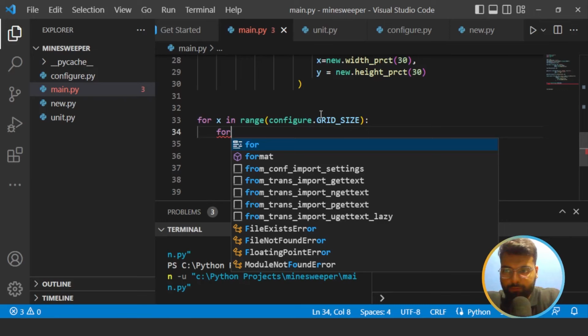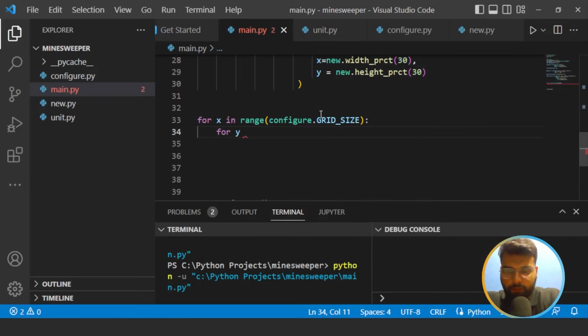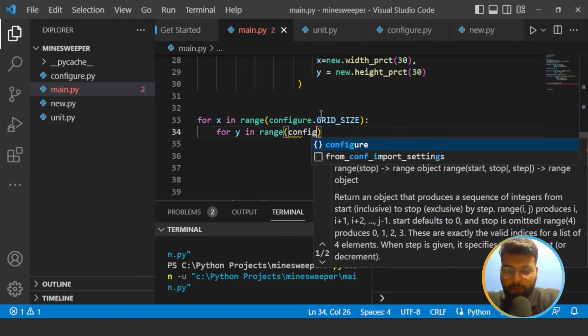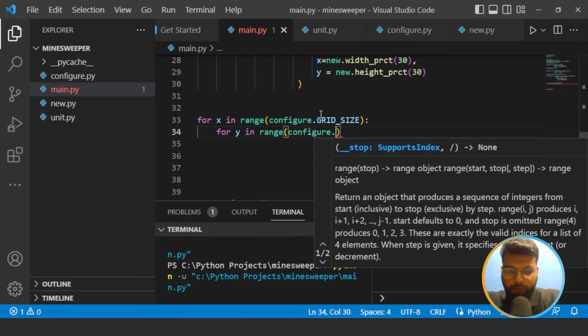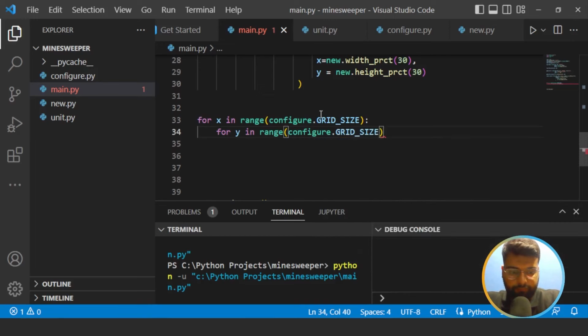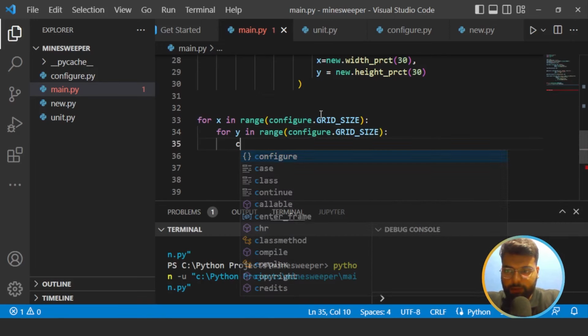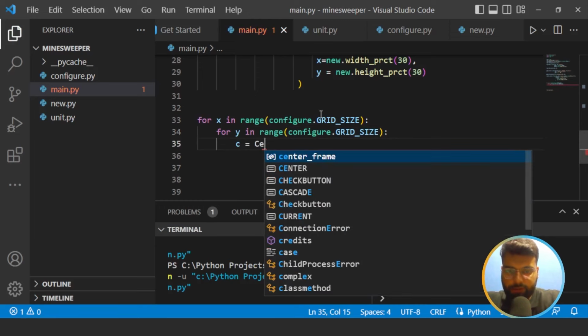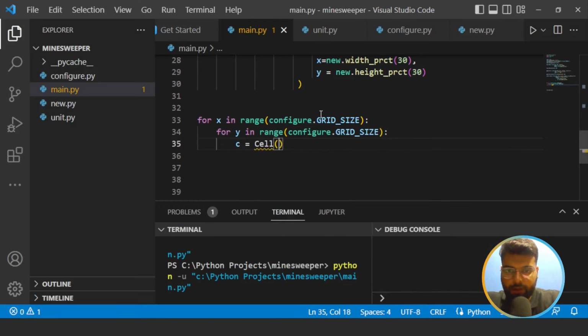and for y in range configure.GRID_SIZE, and inside we will create an object for the class, c equal to Cell, and inside we will pass the parameters x comma y.